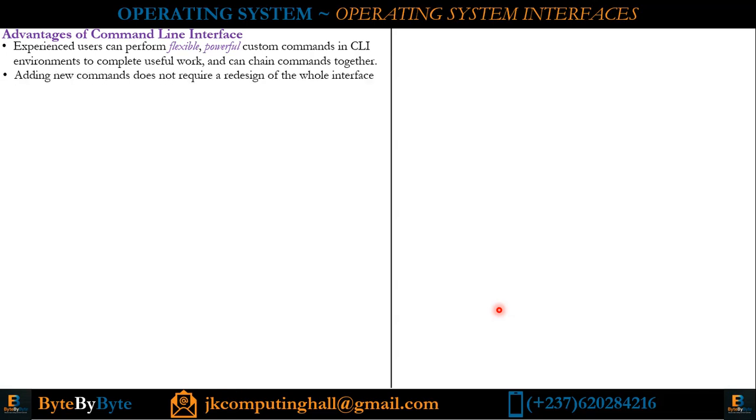We also have that adding a new command does not require a redesign of the whole interface. Those of you who were used to Windows 7 and Windows 10 realize that the new functionalities in Windows 10 and the ones in Windows 11, a lot of the design has been changed in order for you to have access to those new properties. Whereas in command line interface, if a new command is to be added, there is no need to redesign the whole interface.